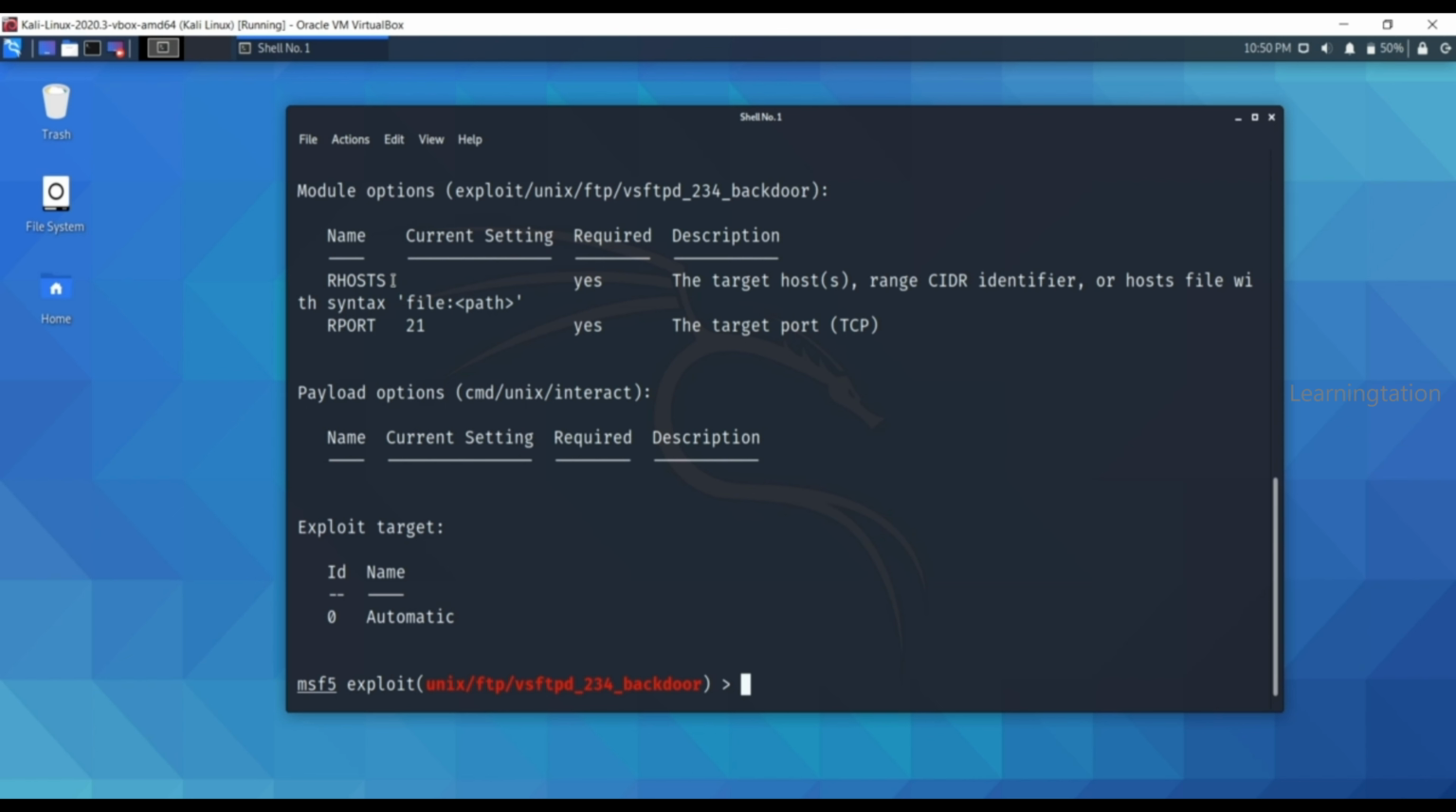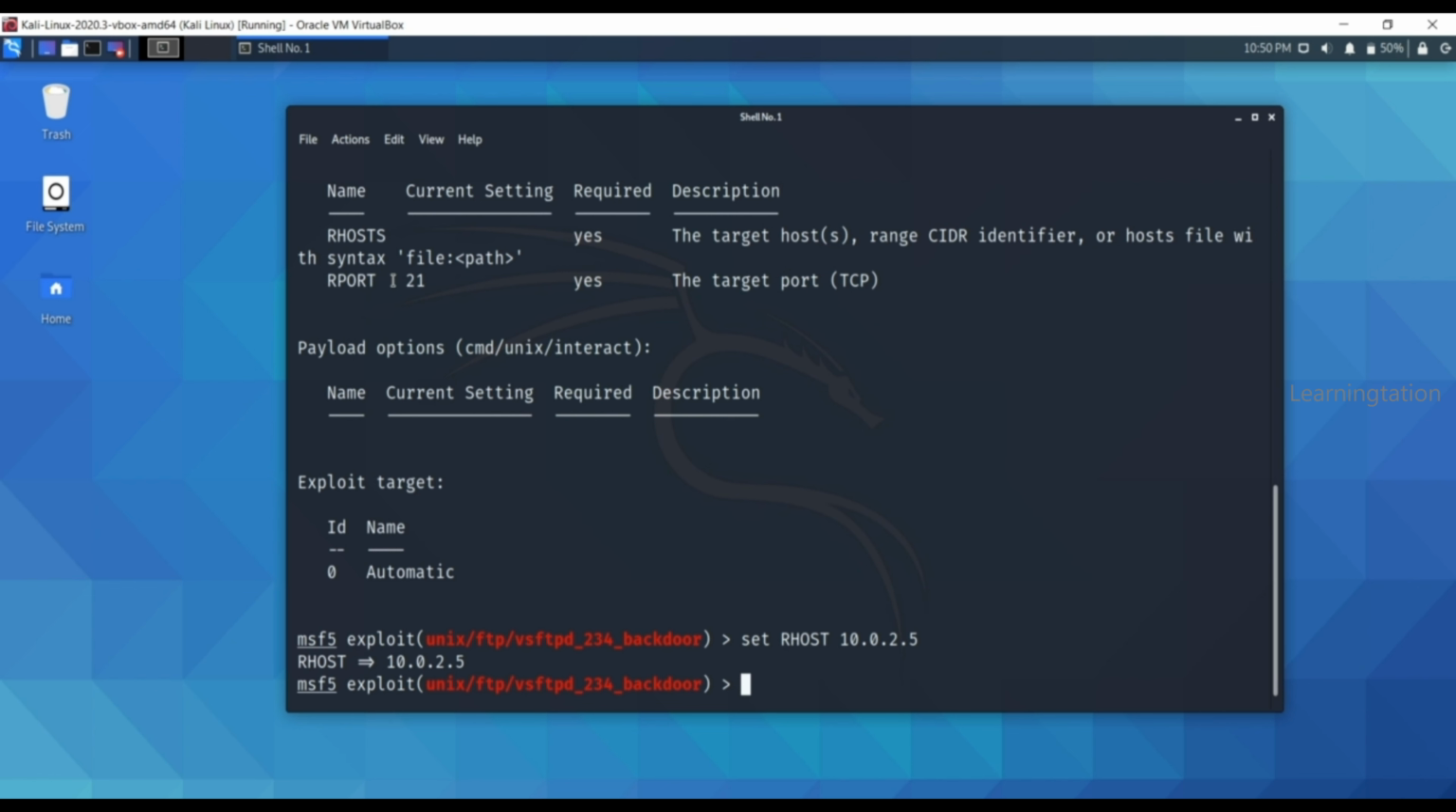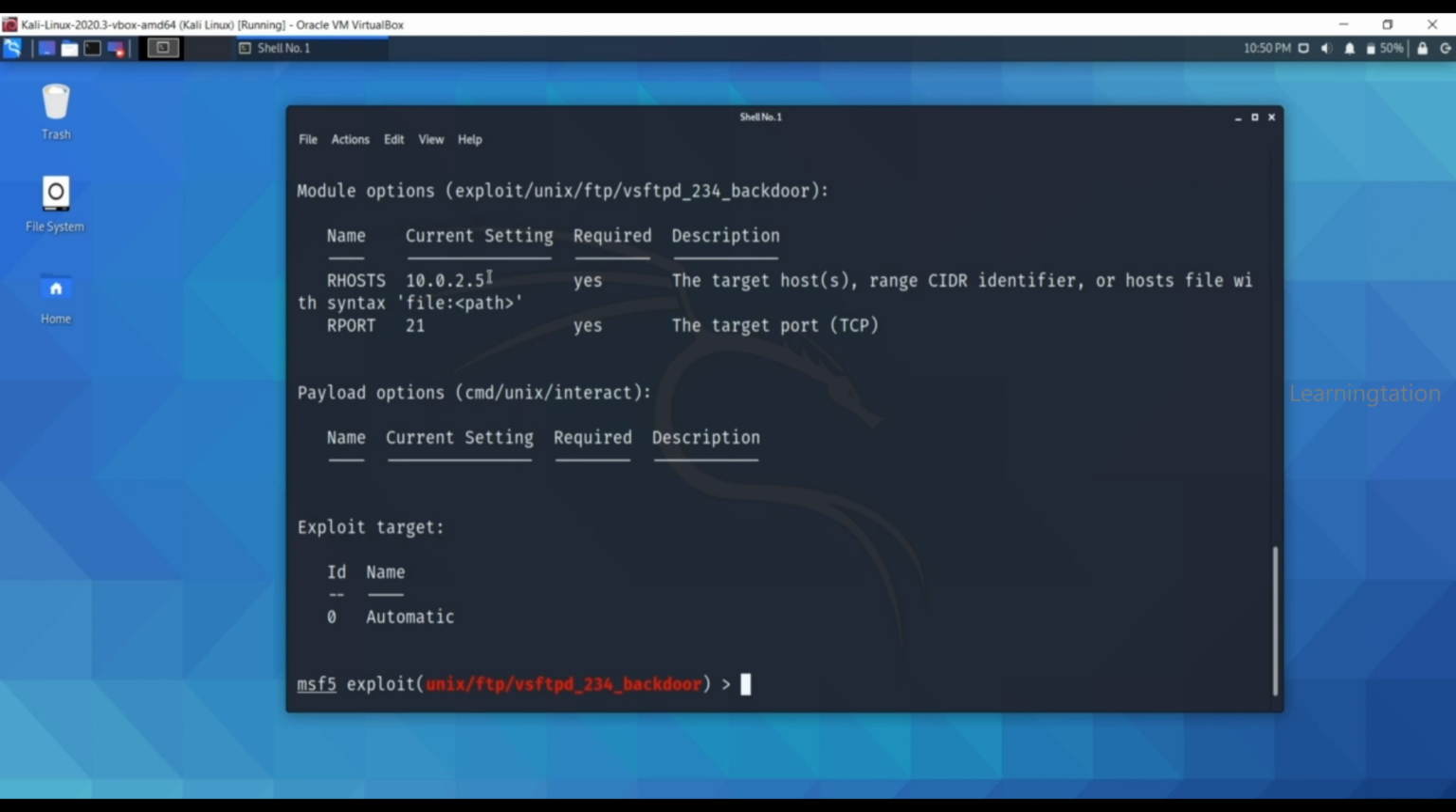So we will use set and then put the option name. How can we do this? We can simply type set RHOST. Everything should be in capitals. Then this is the IP address. Now press enter. After pressing enter, simply type show options and hit enter. As you can see, we have successfully set our host to this particular IP address. This is how you can set it.